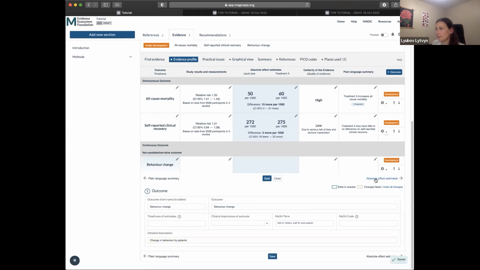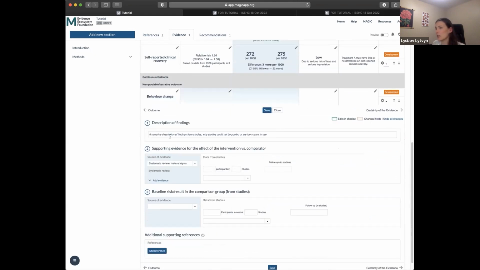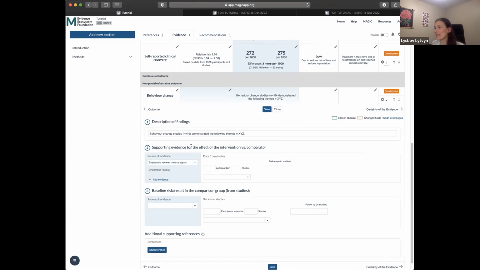And then for the absolute effect estimates, instead of having all of the different boxes for data, you just have a narrative description. So let's say that you have, whatever your results are, behavior change studies n equals 10 demonstrated the following themes XYZ. Obviously, I can't really come up with results on the fly, but I hope that at least it makes sense. And then you can still add references like where the data came from, so that people can again drill down to find where the results are coming from.